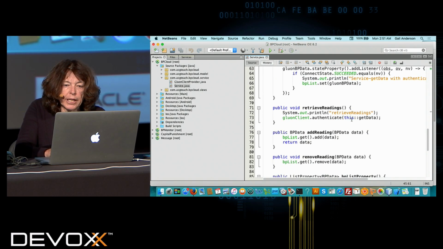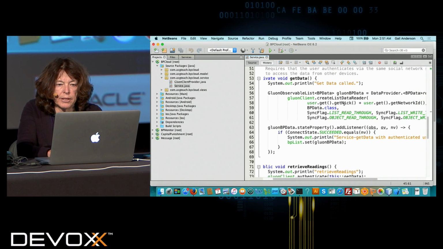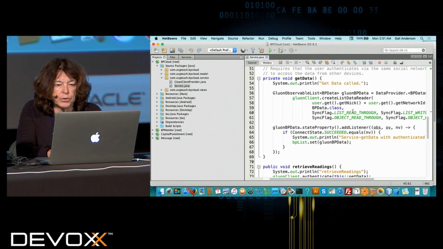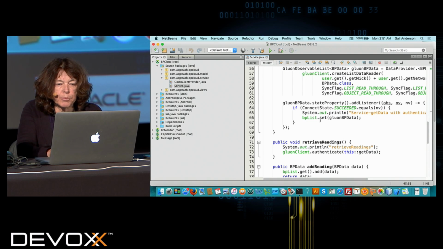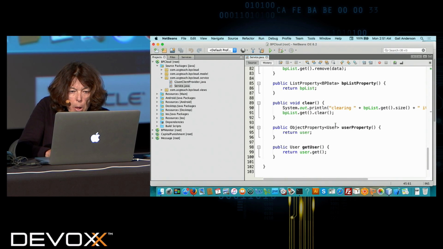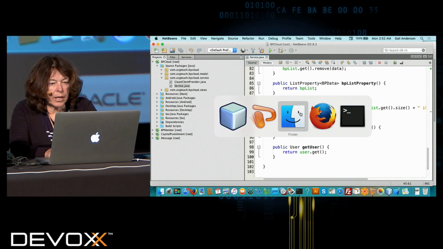And then the retrieve readings is what we showed you before, and we specifically call this authenticate. That initiates the web access to Twitter that you saw. If you're already authenticated, it goes directly to the getData method. And then the getData method creates the data provider using information from the authenticated user, the nickname and the network ID. And so we know that we're accessing a database that is tied to the authenticated user here. And once again, you've seen this before where we set the local list property to the Gluon data. And we make these public methods so that other classes throughout the application can access the authenticated user information if they need it. And so we'll show you shortly how that's accessed. Okay, back to the slides.